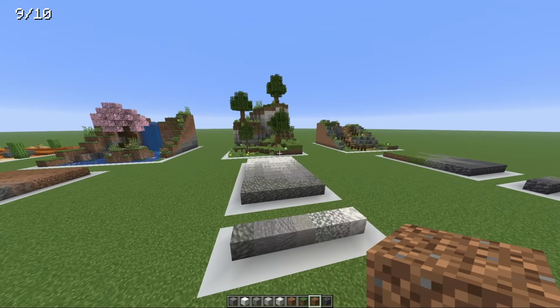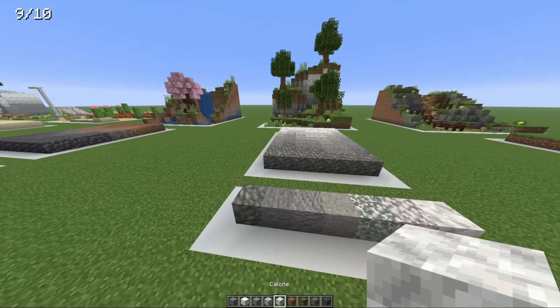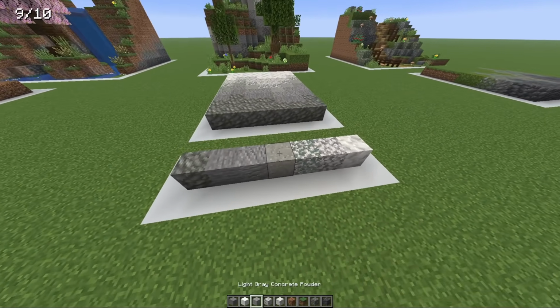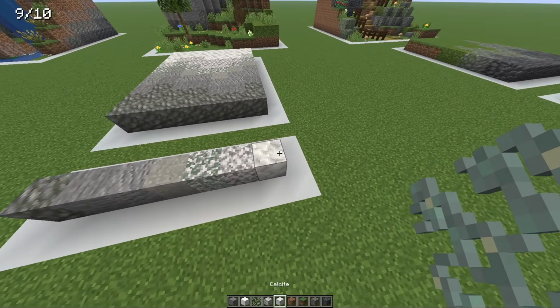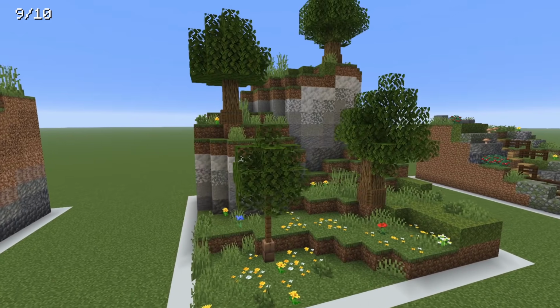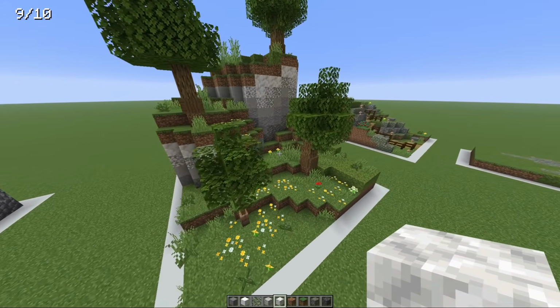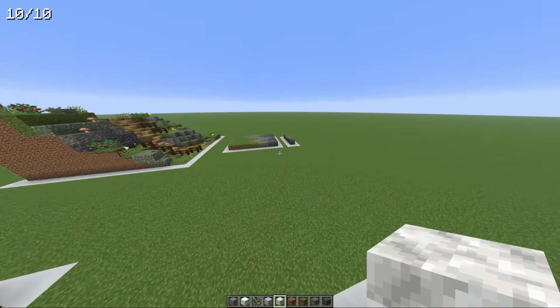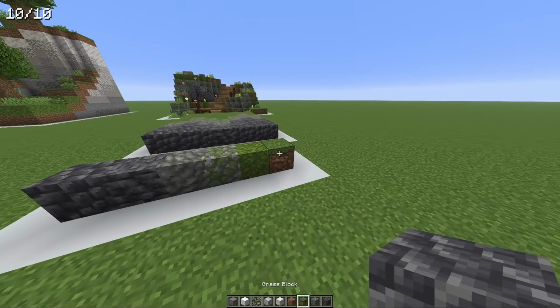Now this gradient is the second last one. It goes from tough to calcite, and in between it uses stone, andesite, light grey concrete powder, glow lichen on top of diorite, and then the calcite. To be completely honest, I don't know how you're really supposed to use this one, so I tried to build some really stylized terrain.